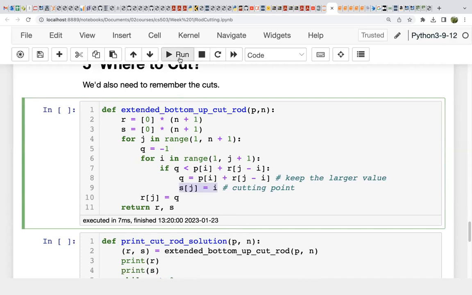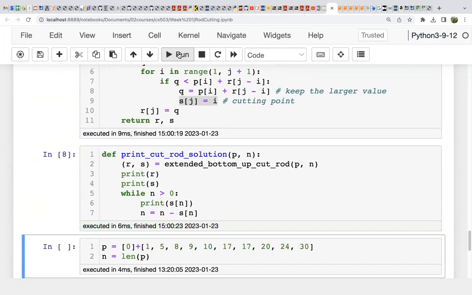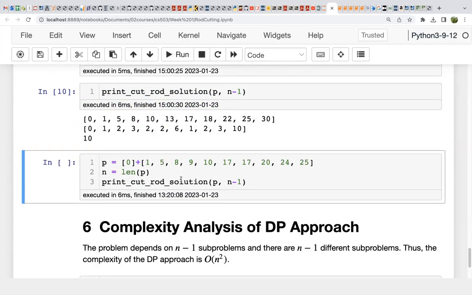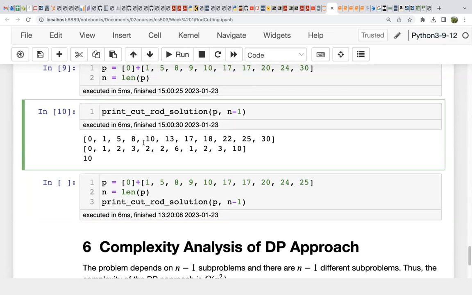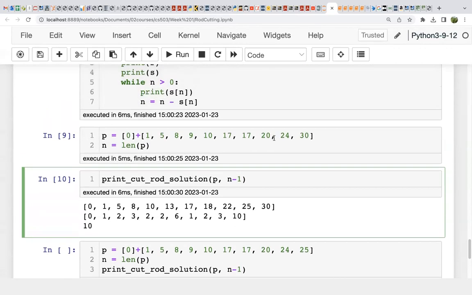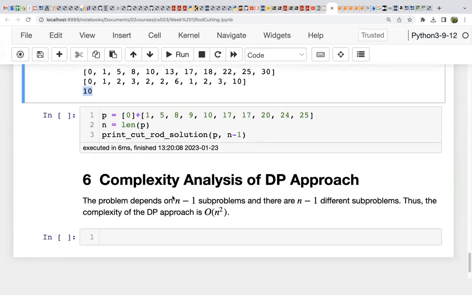All right, so let's run this. And run this. And run that. And then print. Right here. So this is what I just print. Okay, so I think this is the one in your textbook. And that gives you the cut. All right, so I already mentioned this.